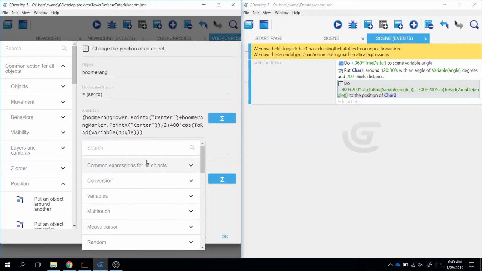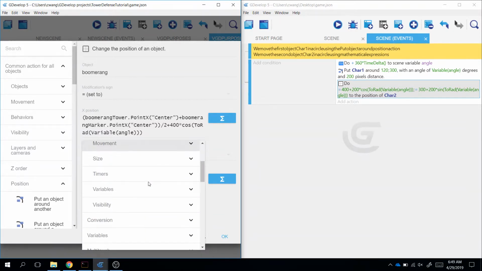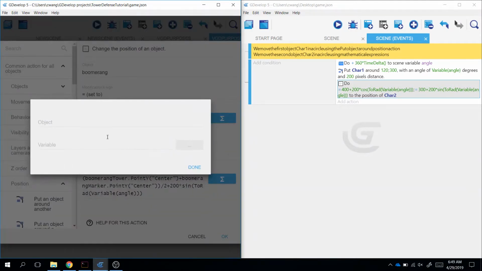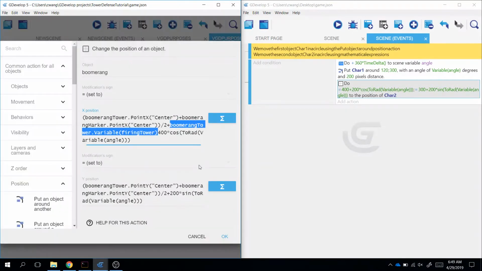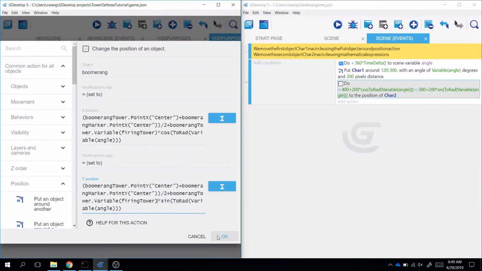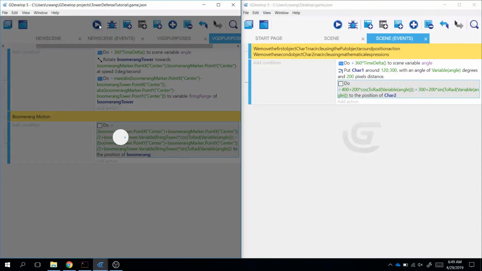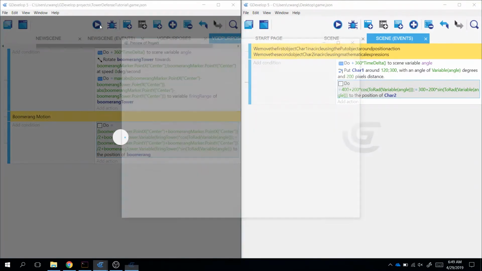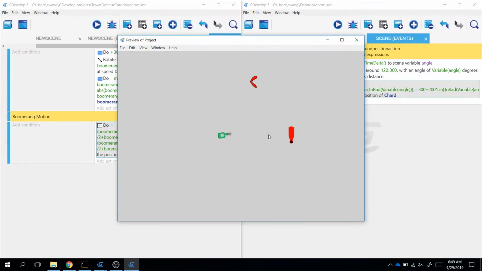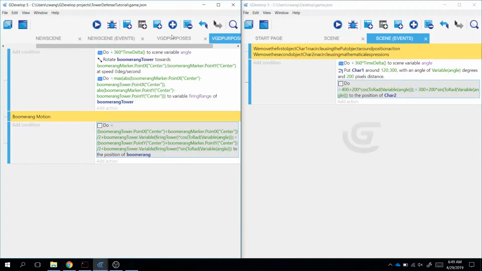So I'm going to look here, common expressions, variables, object, boomerang tower, firing range. Okay, I'm going to take off that 400. And let's go ahead and replace the 200 right here. And let's see it work. Alright, so we see that, yeah, it's smaller.